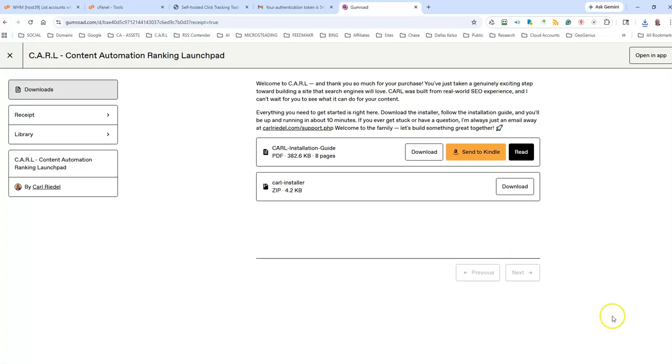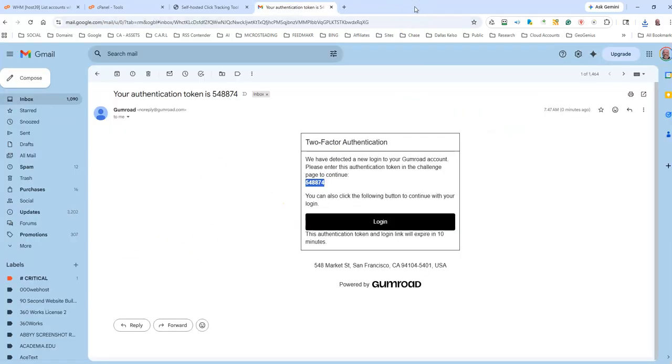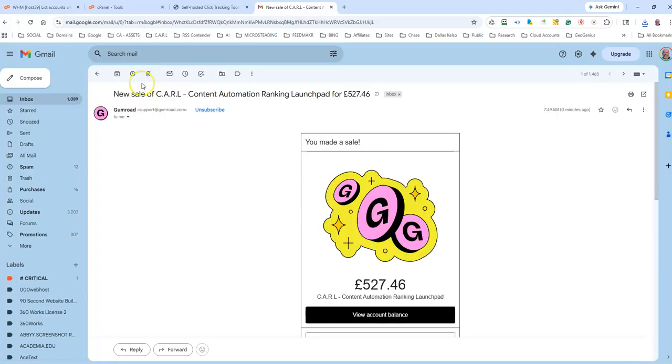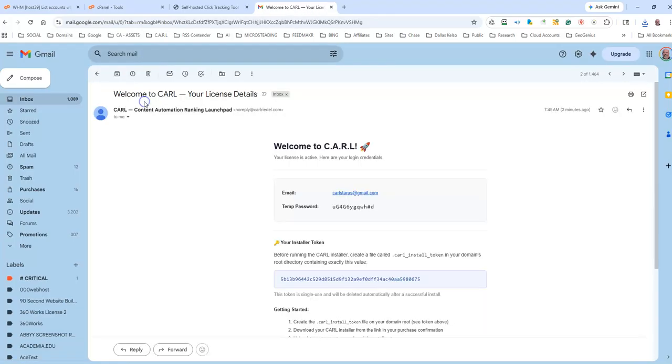Download that. And if you need help with anything, you can contact support, carriedl.com/support.php, and I can help you if you run into any troubles. But for now, you can close this window. This is all done.